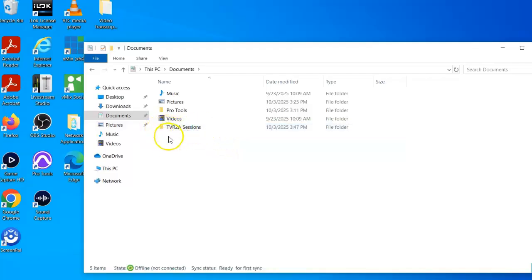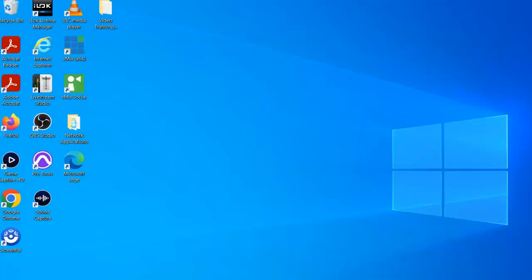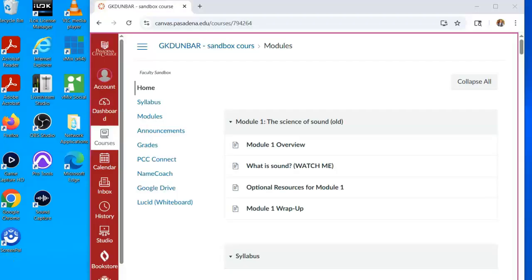So just remember this. I call it TVR2A sessions. It's in my documents directory. And that's the first step. And right now it's empty. So I'll go ahead and close this. And I'm going to pause the video. I'll open up Canvas, and then we'll go ahead and get started.